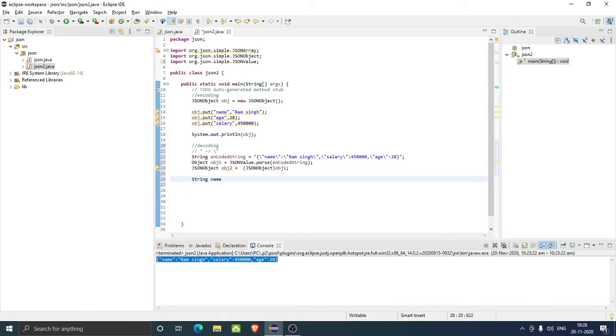Now we have our string name. We want name, we want salary and we want age, right? So we'll do that. String name is equal to, we'll typecast whatever comes out as a string, right? What comes out is you write json dot get and just write name, yes. This is giving me an error. Oh, why am I writing JSON object again? It's obj2 dot get name. Correct.